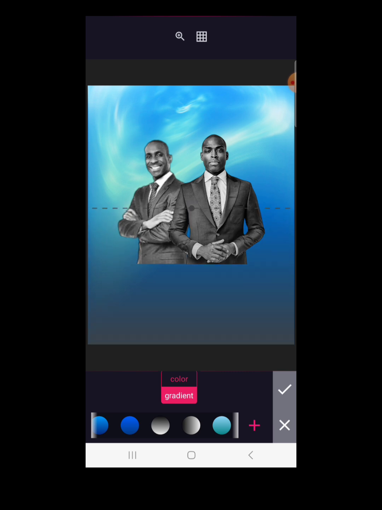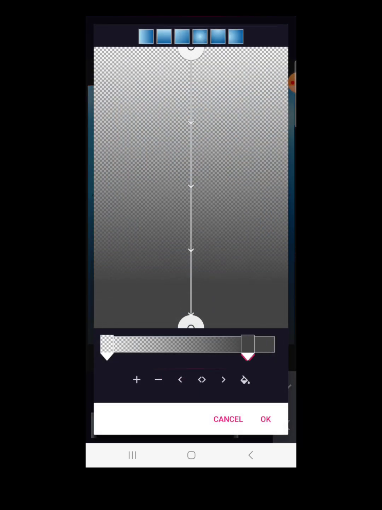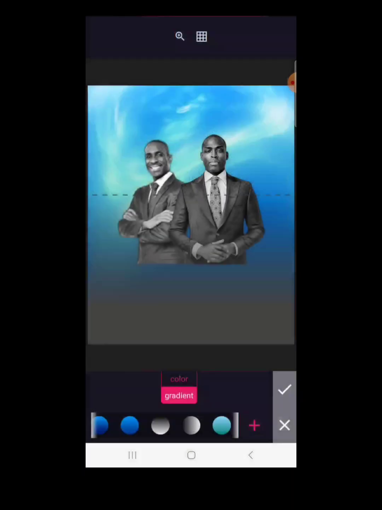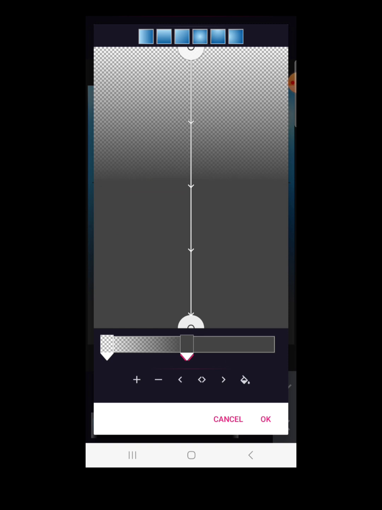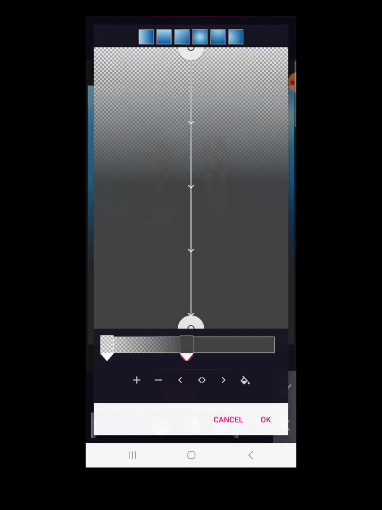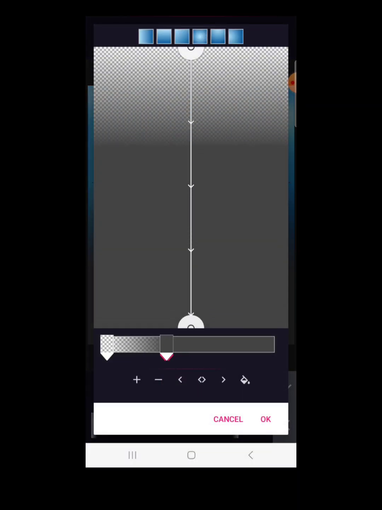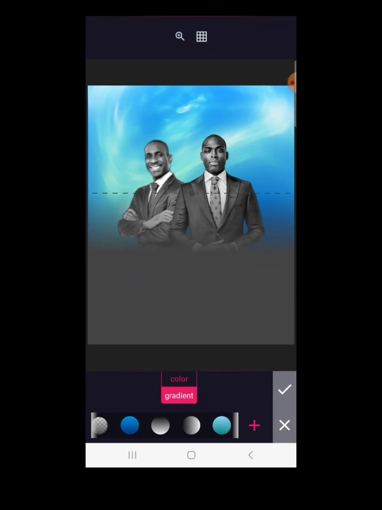So what we're going to do is just to push up this gradient a little. Let's see. So we're going to push it up a little to make sure that it blends those images well into the background. Okay, good.